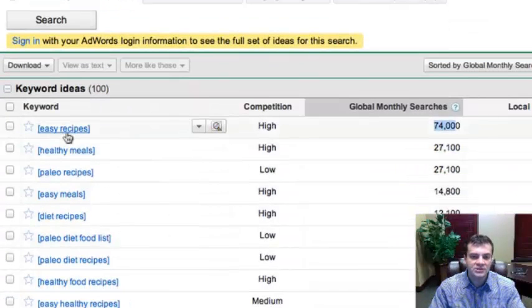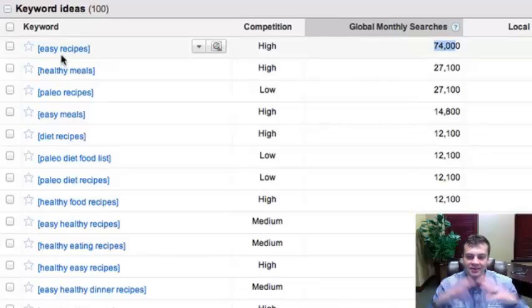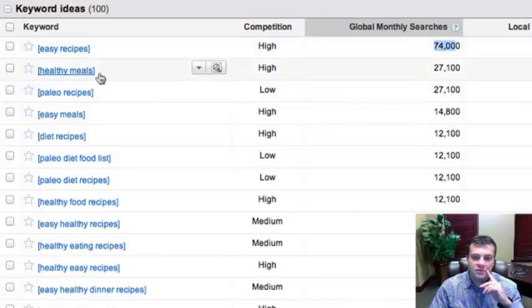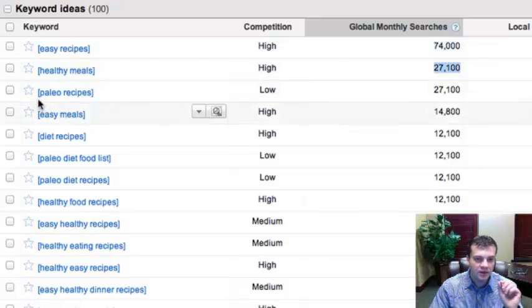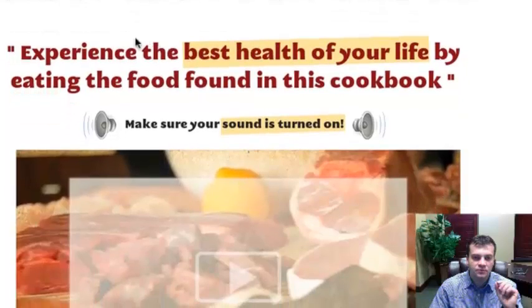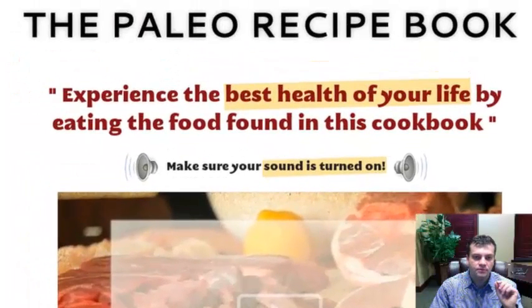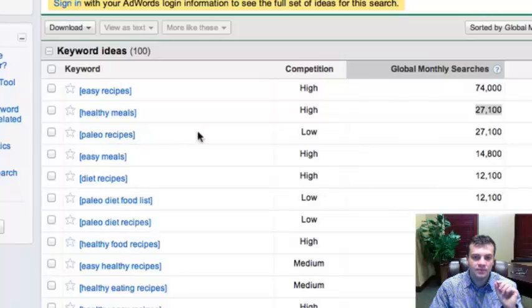But easy recipes is still kind of a general term. Healthy meals is more targeted now, getting more specific. We got 27,000, which is still good. Now, paleo recipe, which incidentally, look at this, is exactly what this is, the paleo recipe book. So we got a marketplace with 27,000 exact phrase searches per month on Google, looking for the exact same thing we were just looking at with ClickBank. So this is pretty good news for me.